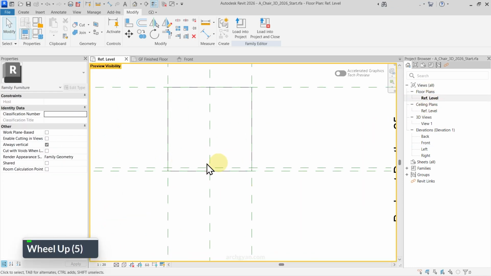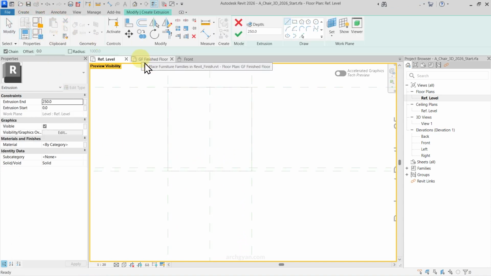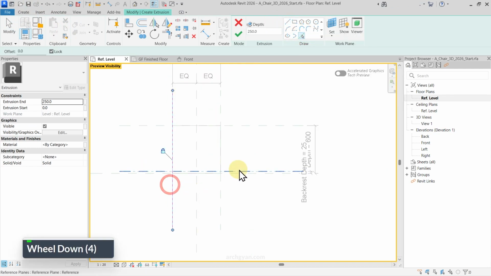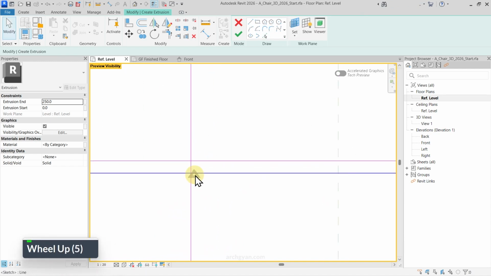We can also create a thickness for our backrest here. So let's click on create, click on extrusion, and then select your rectangle tool, or you can select pick lines and then simply pick these lines and lock them in place. Then we would need to trim these lines as well.